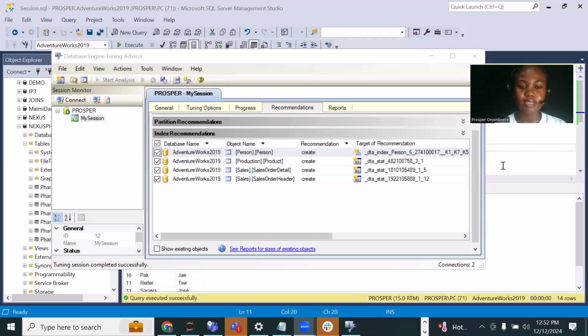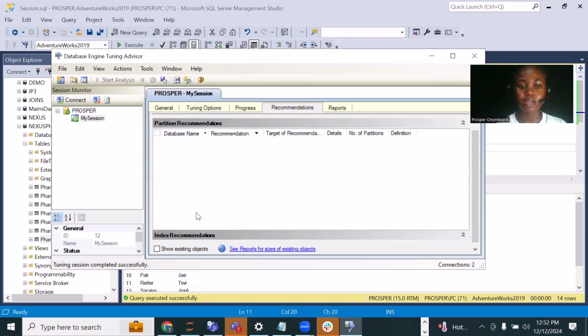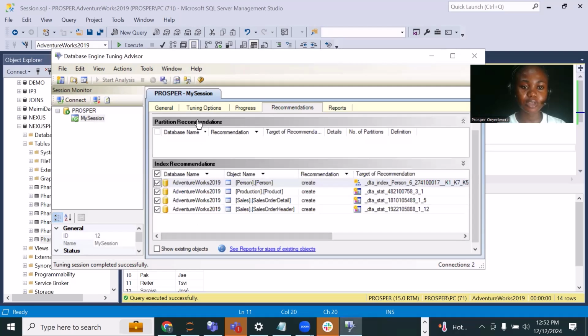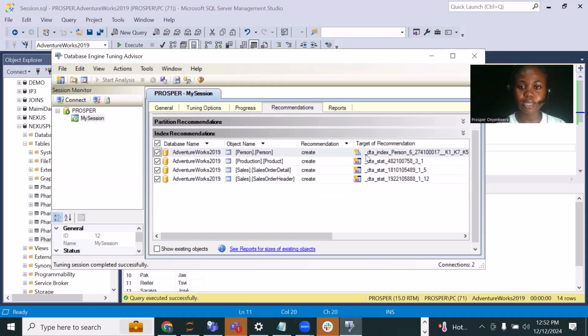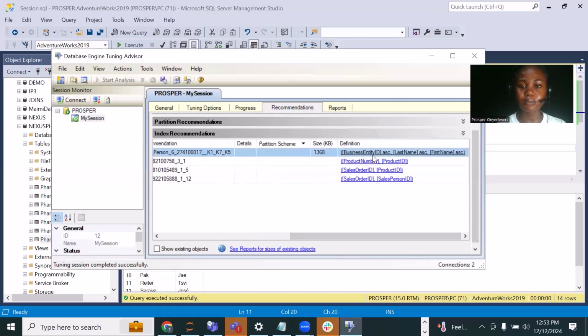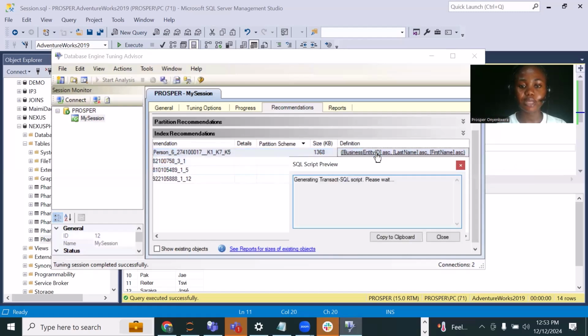When the analysis is done, it's going to give you recommendations for improvement. Under partition recommendation, there is no recommendation. But if you go to index recommendations, this is where you will see the recommendations given by SQL Server. It says create index on the Person.Person table, create statistics on the Production.Product table, and create statistics on the two other tables. It also suggests the size of the index on the table.